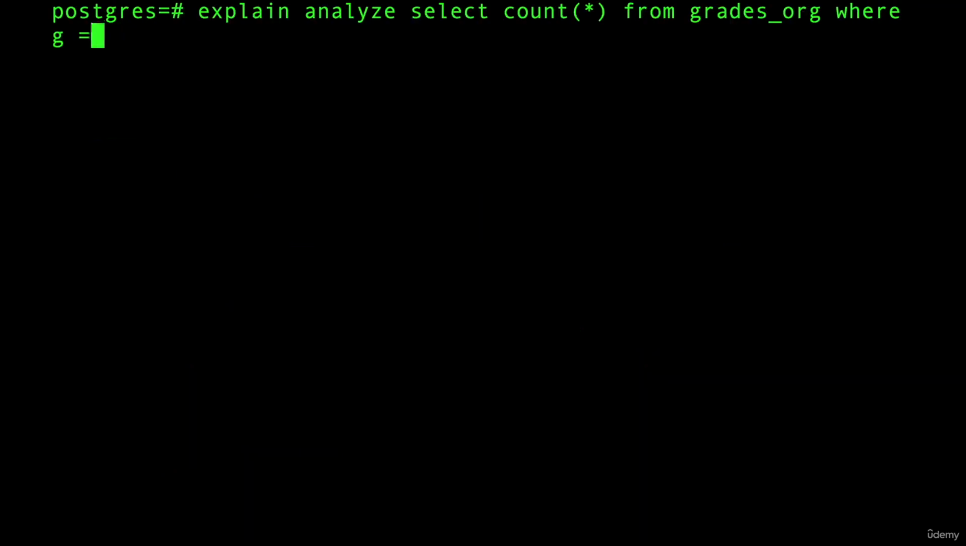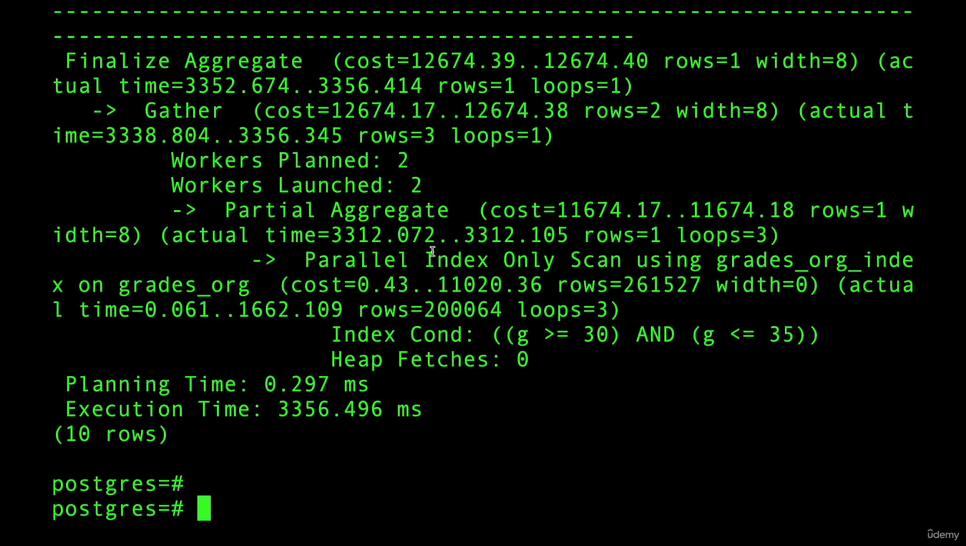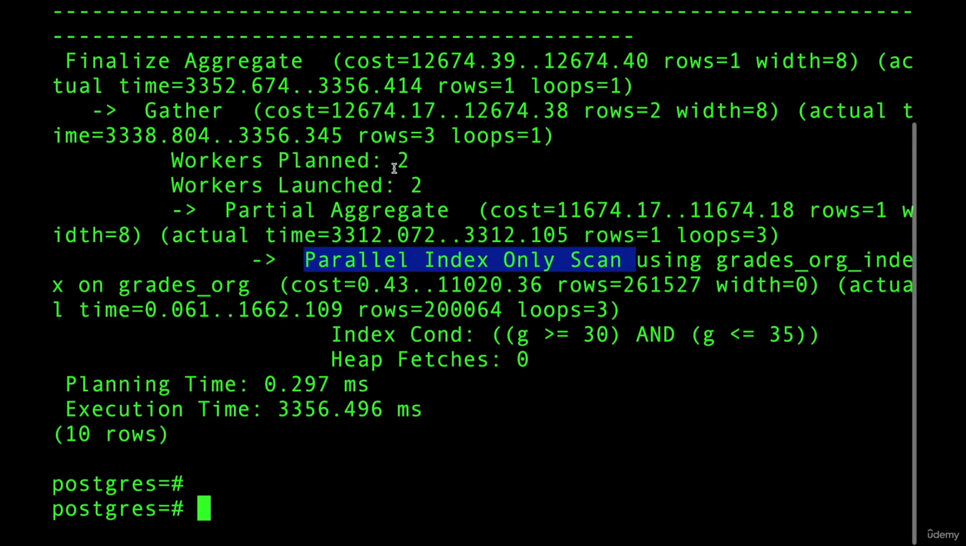So now if I do where G between 30 and let's say 35, that's a kind of different query, right? It's a range query. So it's going to be a little bit slower. And as we see, it took 3 seconds to execute. And still, the database decided to do a parallel index scan this time, and then jumped back to the index and calculated the values. So that's what we see here, guys.